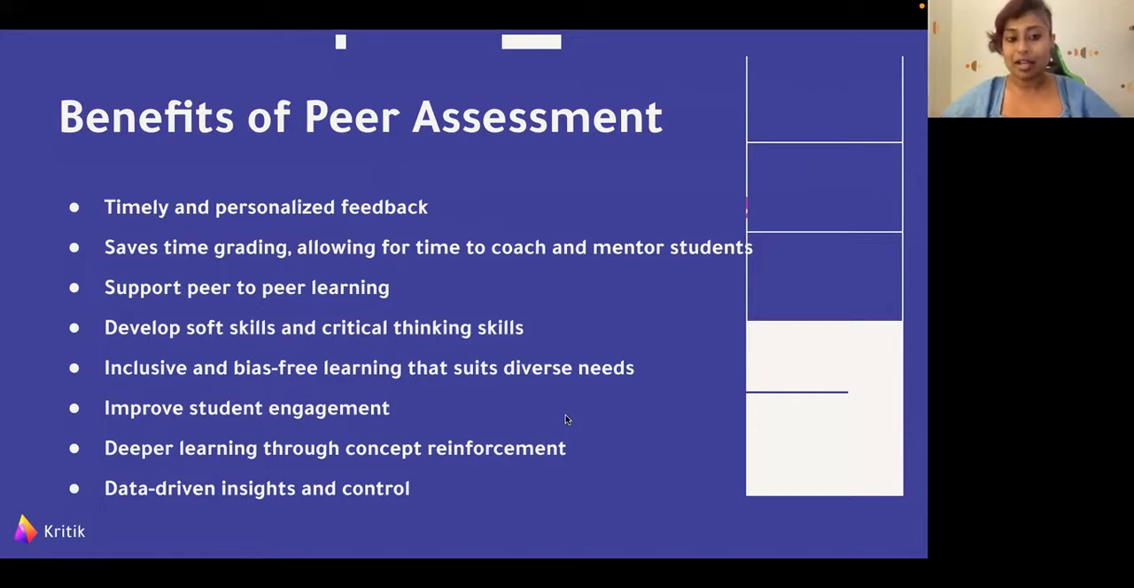And of course, in terms of an online environment, this is a great way to improve student engagement. And since how Critic works is it's all anonymous, students are not able to see whose assignment they're grading. So it's completely bias free. You don't really know whose work you're looking at, so you're not going in with any preconceived notions. And of course, in a subject like what you both teach, it's very complex, and I think learning from each other really helps with concept reinforcement.